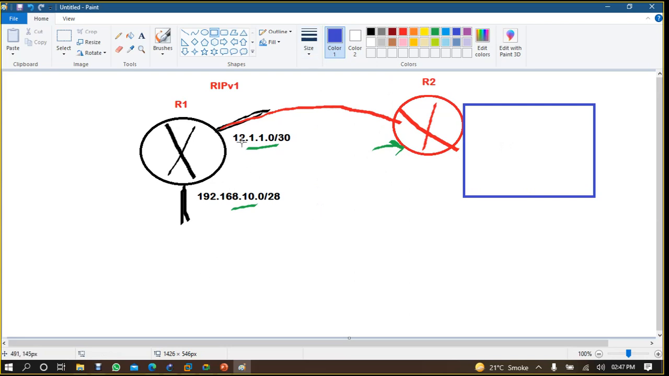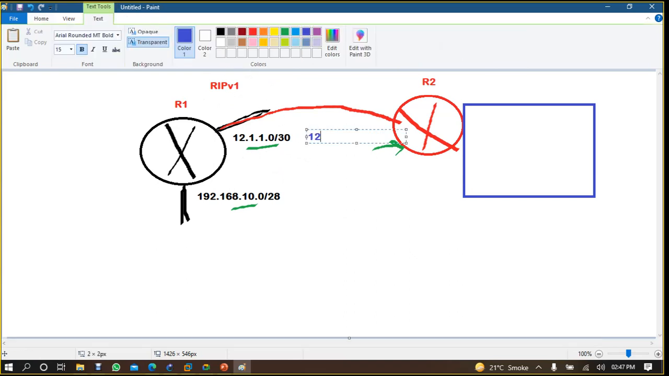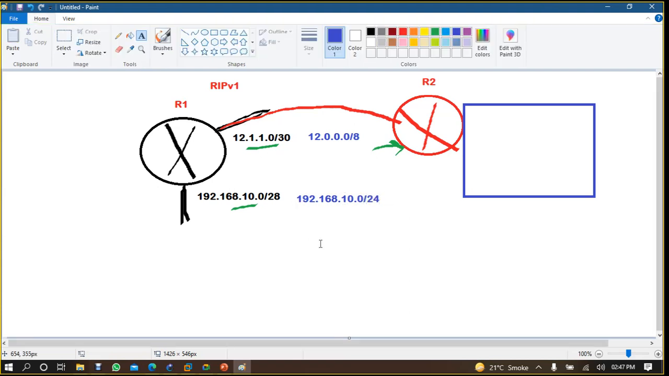So what type of information is router 2 receiving? Because RIP version 1 does not support summarization of subnets, the RIP version 1 router will send the information to router 2 by converting the first network to its classful form, like this, and it will convert this one to 192.168.10.0/24. These two pieces of information will come to router 2, and router 2 will keep these two in its routing table.